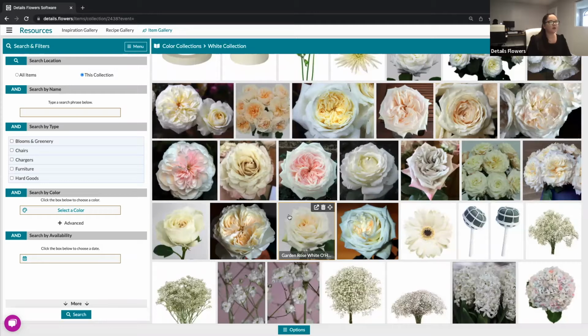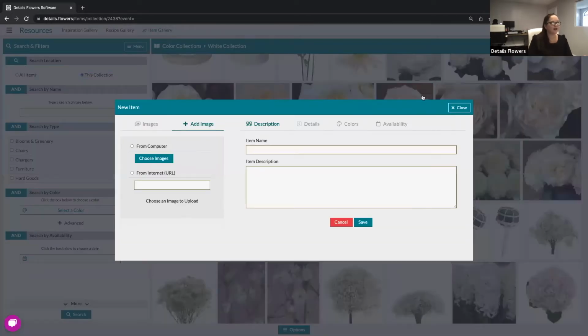But additionally, you can also add things in here. So you can choose to add an item that's not already existing in the software by clicking on the Add New button at the top, and then you're going to add this new item. And you would follow the steps of adding in that additional item just as you would any other item. And then it will live here in this collection.